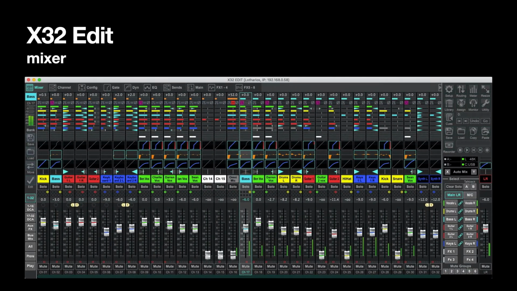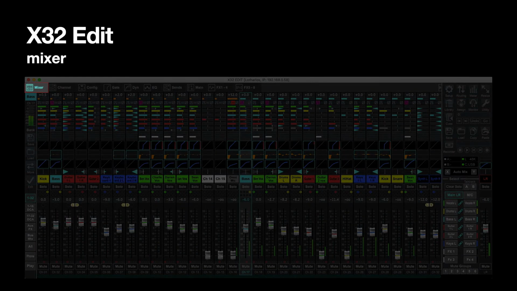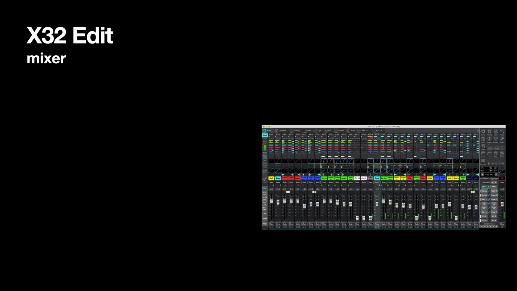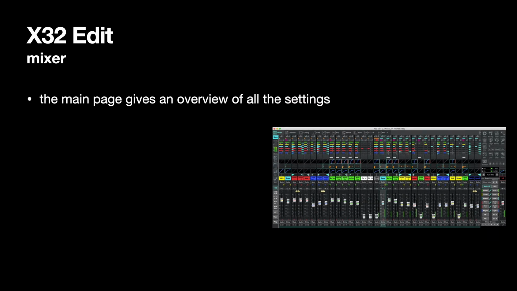Here we can see a mixer. Now the mixer is just showing 1 to 32. If you're not seeing this page in the front, then just clicking on that mixer up at the top left will display this screen so that you can see it. The main page gives a big overview of all the settings, so everything that can be routed to wherever it's going to be, or everything that can be turned on or off for a channel is indicated on the main screen. But we'll just look at one channel.